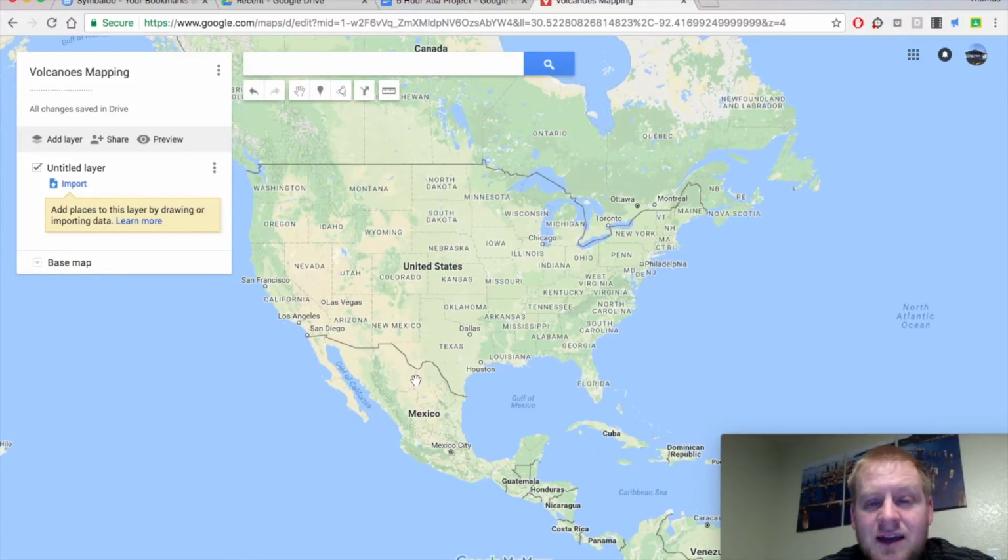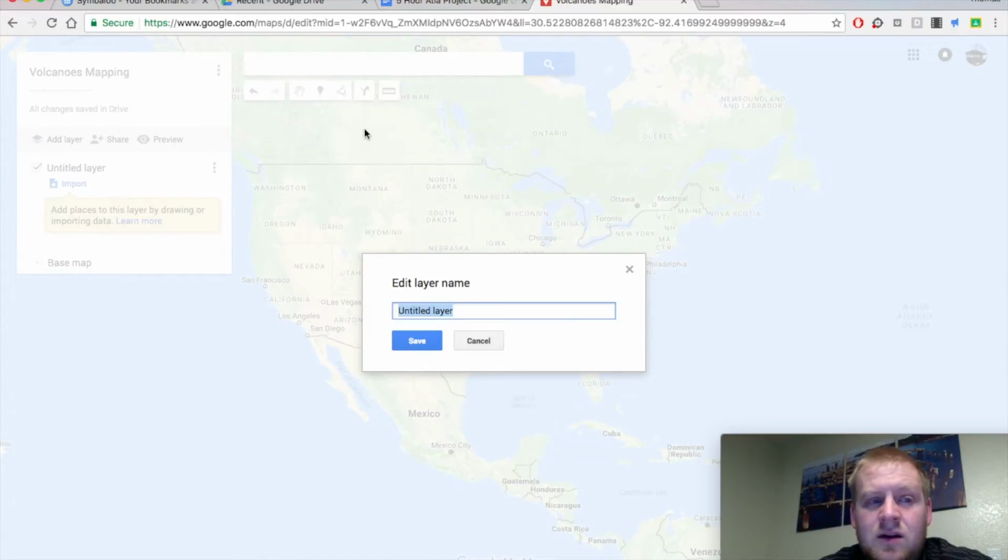So we've given it a title. We're going to want to title this layer. We're going to create a layer for each type of rock. We said there was andesite, rhyolite, and basalt.